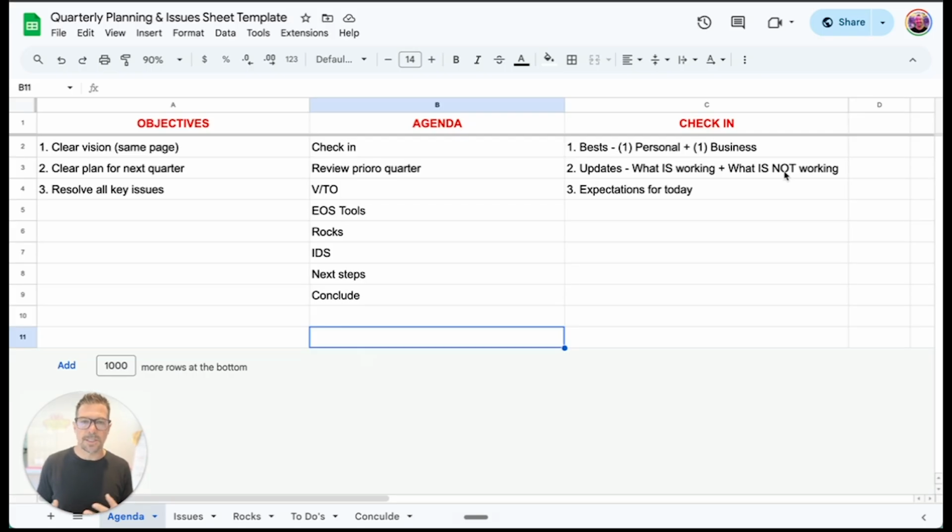Doesn't mean we need to address every single issue today, but anything that is key, I want to make sure that we address today at our quarterly planning session. So let's make sure that we achieve those 3 objectives. The way that we do this is through our agenda. Start by checking in in just a second, with those 3 questions to the right.